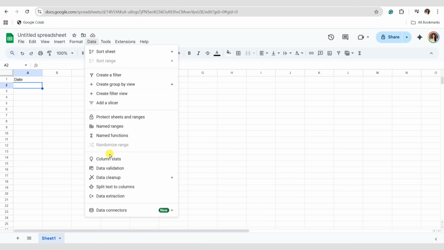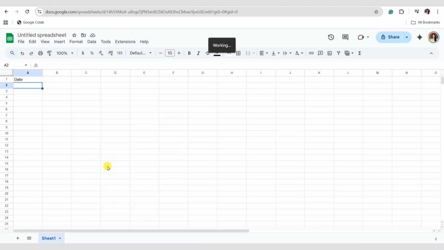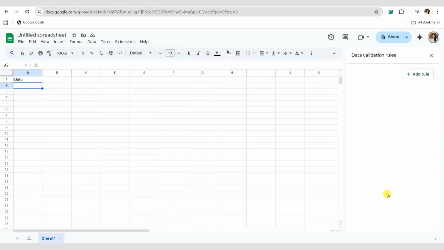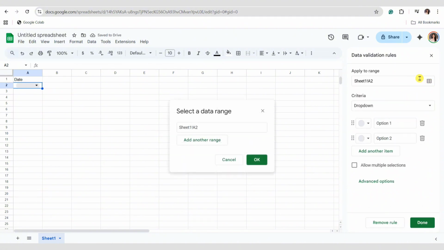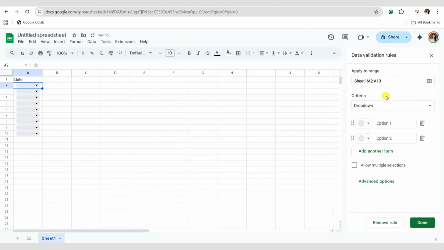ahead and click on data validation. Now at the right side of your screen, click on add rule, and then from here, set the range to your preferred range. So make sure that you set the data range into the area where you want to apply the added calendar to, and then click on this OK button once you've set this up.